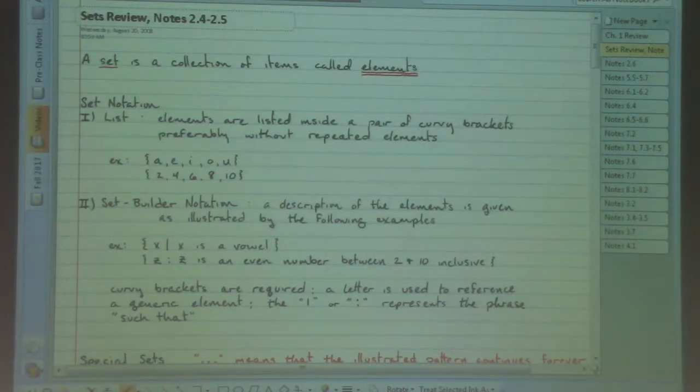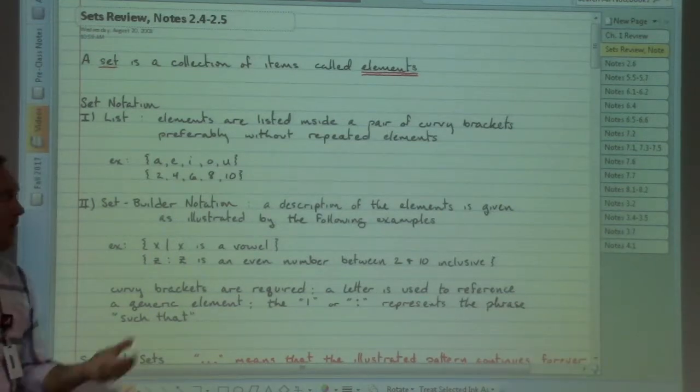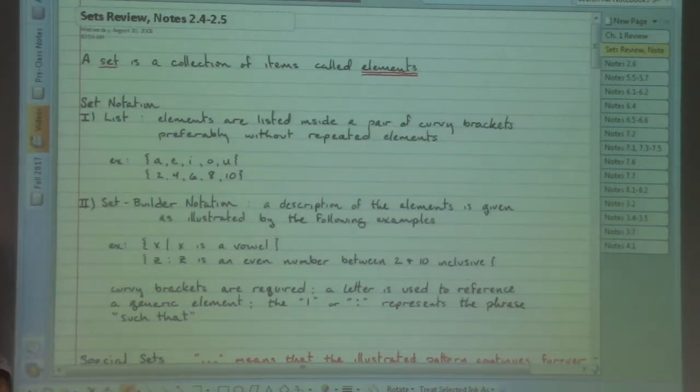There are three main ways that we have of giving sets. A set is a collection of items. The items themselves are called elements. So we can list things out as long as we do not have too many items. A list can serve us perfectly fine.